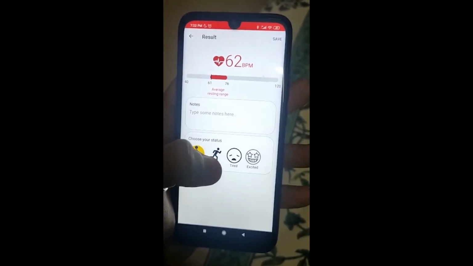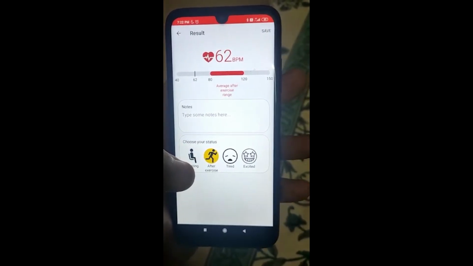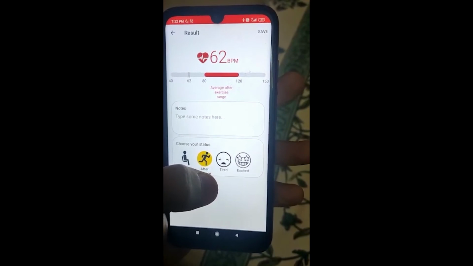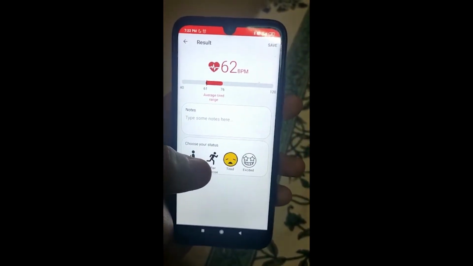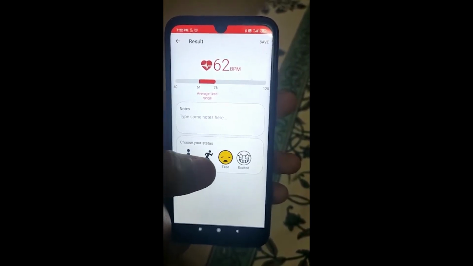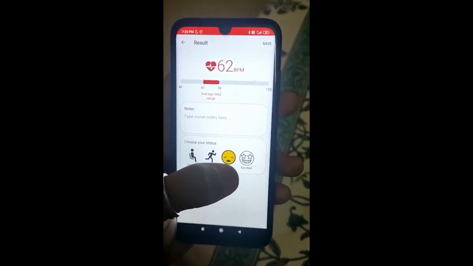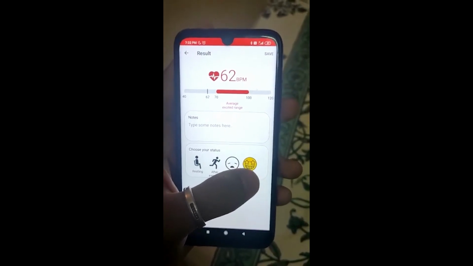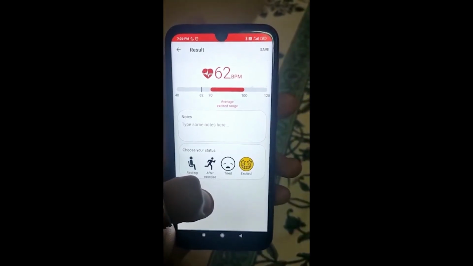Now if we click on after exercise, if we have calculated the heartbeat after the exercise, we can see the average range after exercise should be between 80 to 120, and ours is 62, which is quite less. If we are tired and we calculate the heartbeat per minute, we can see that the average tired range is between 61 to 76 and ours is 62, so that comes within the average range. And similarly, in case of excited, we can see the range is from 70 to 100.